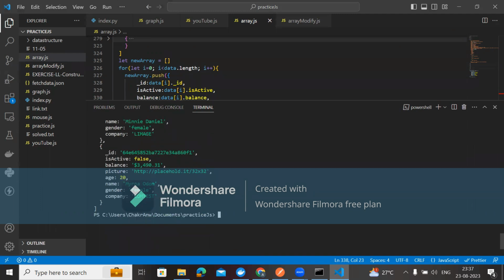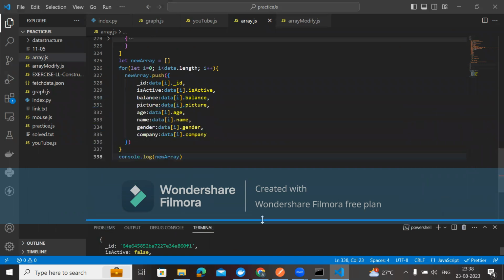So this way, push helps us to modify our old array into a new array. In this video I will be only discussing push. Maybe in the next video I'll be going for the while loop.